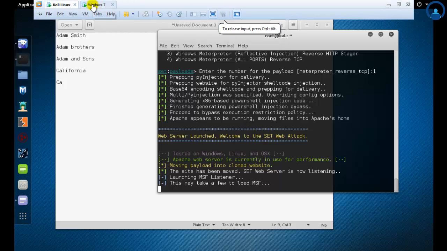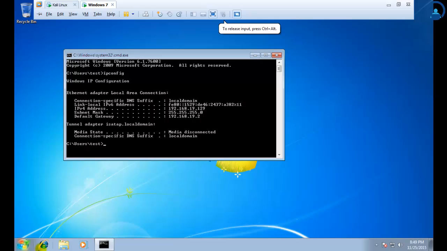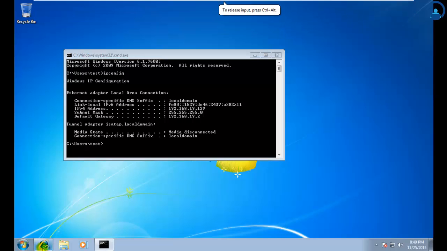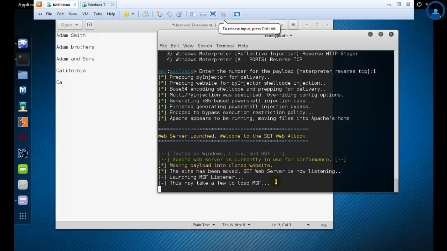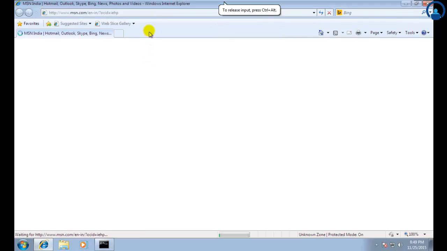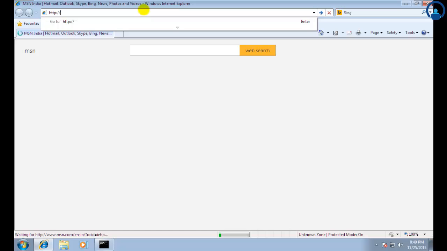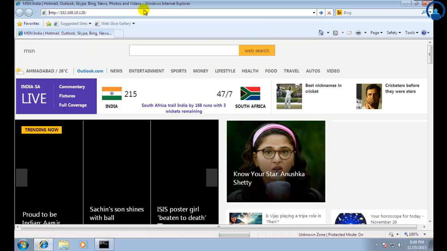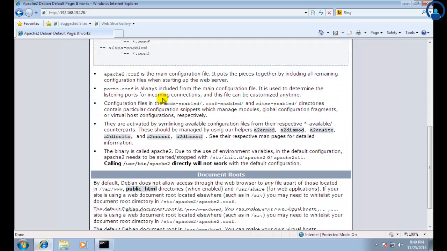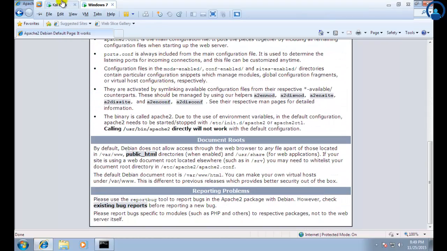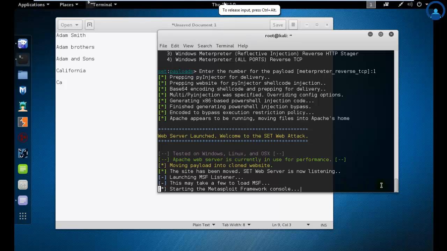I'll open the same thing from over here, and this is my browser. It's opening the MSF console, and I'll open it over here, http://192, and let's see what we get. It's the default Apache Debian page that I created previously, and let's wait.